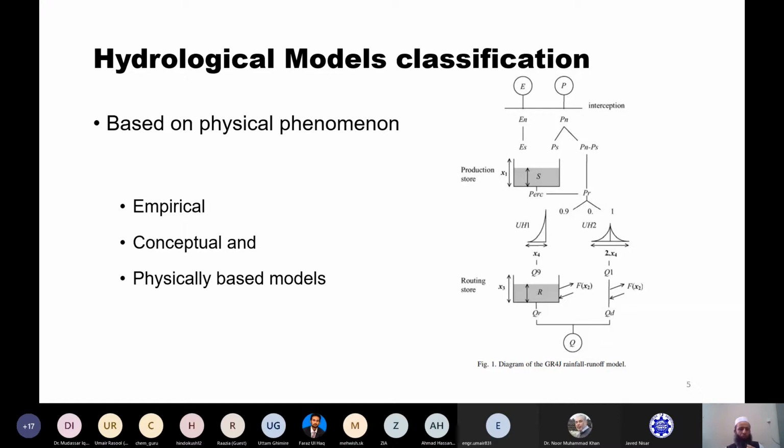Empirical models and similarly the conceptual models, as you can see on the right side, this is a figure that I have taken from the research paper of Perrin. This is basically the GR4J rainfall-runoff model. It is a lumped model, and it is conceptual, because different processes are conceptualized at different stages, that is, how evaporation occurs after precipitation and water goes into the different stores, and percolation and runoff are generated. And this is basically conceptual.